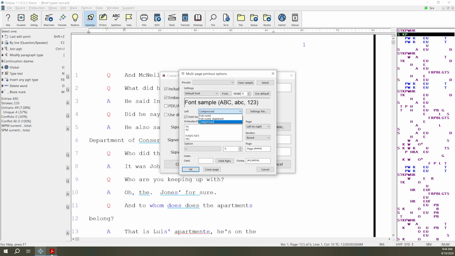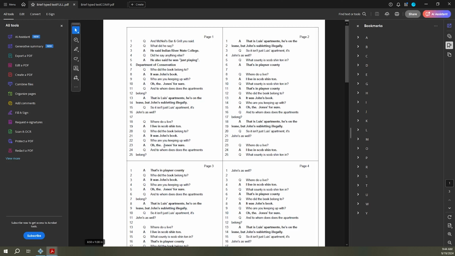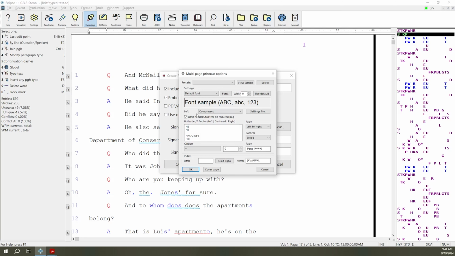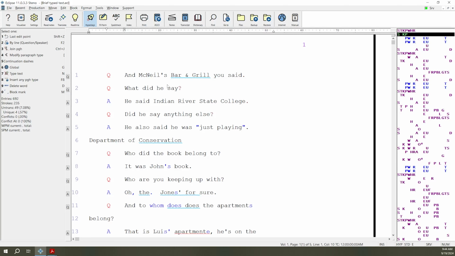And again, if we refer back to our documents, the full-size document has your left margin, and the compressed document uses that space instead. Depending on how your documents are formatted, one of these selections might work better for you. And so however you need to adjust your printouts to meet your own or your client's needs, Eclipse has an option to do that.